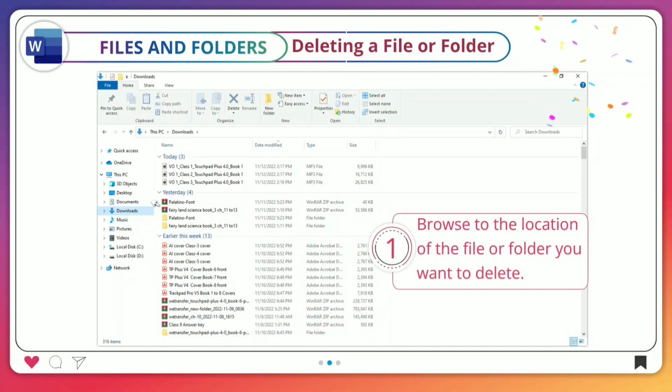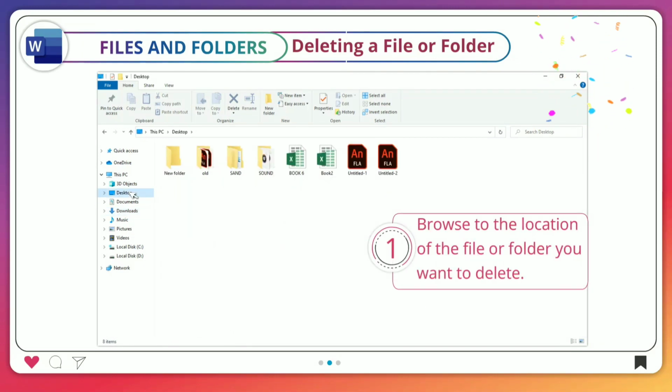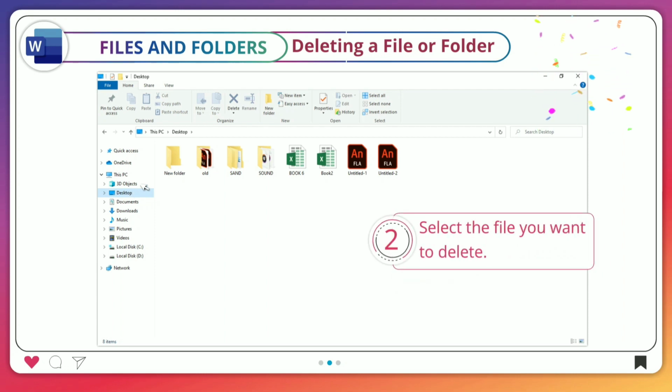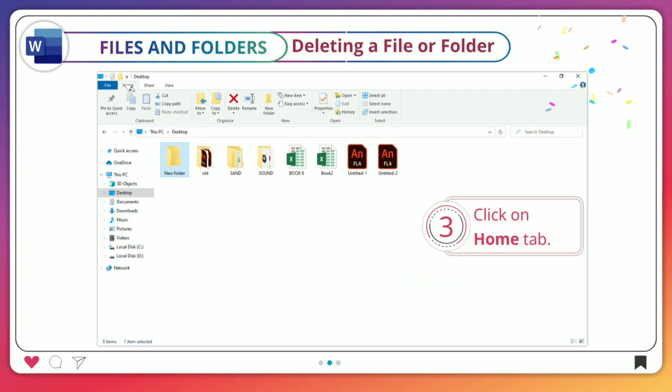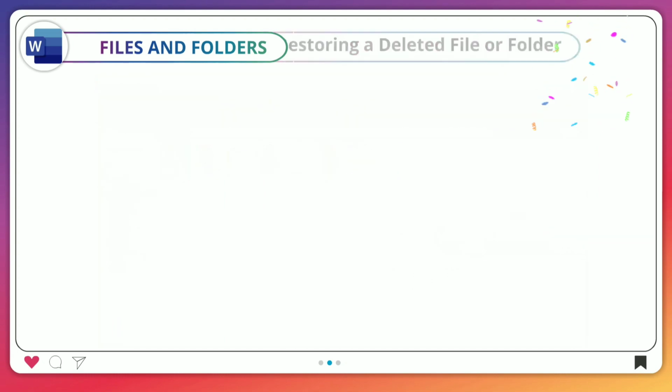Step 1. Browse to the location of the file or folder you want to delete. Step 2. Select the file you want to delete. Step 3. Click on Home tab. Step 4. Click on Delete command.